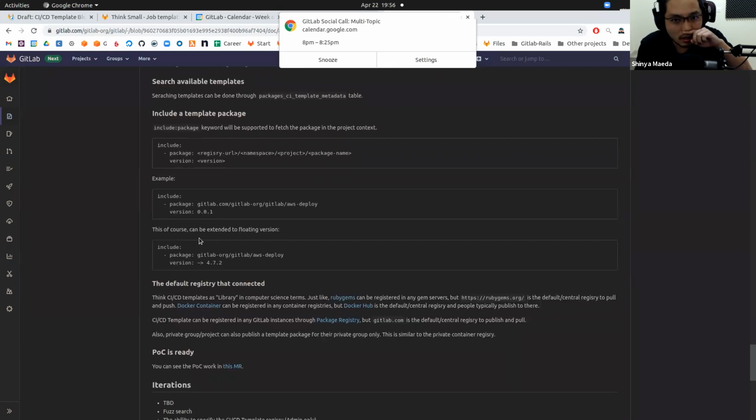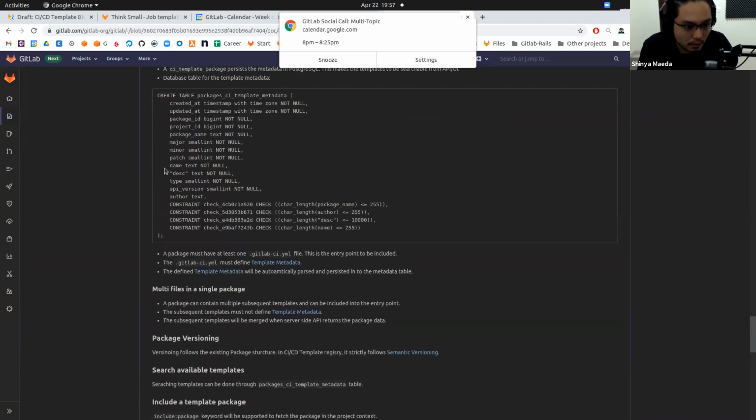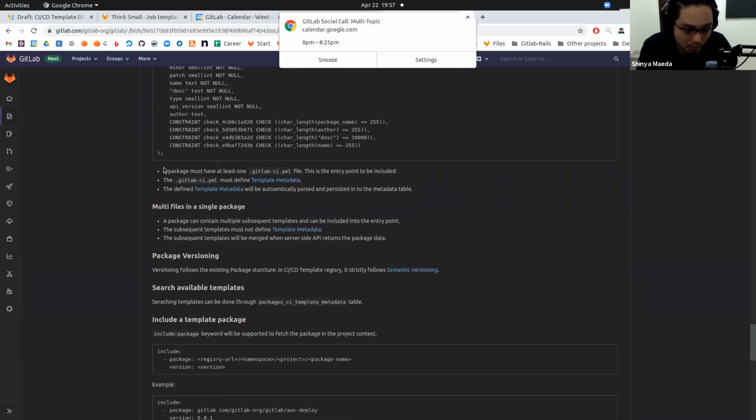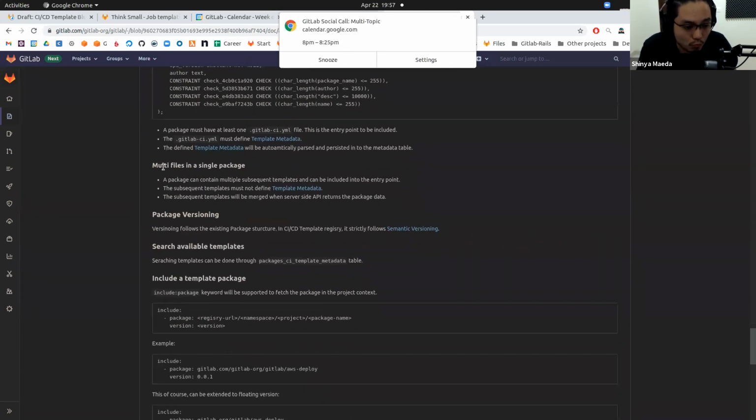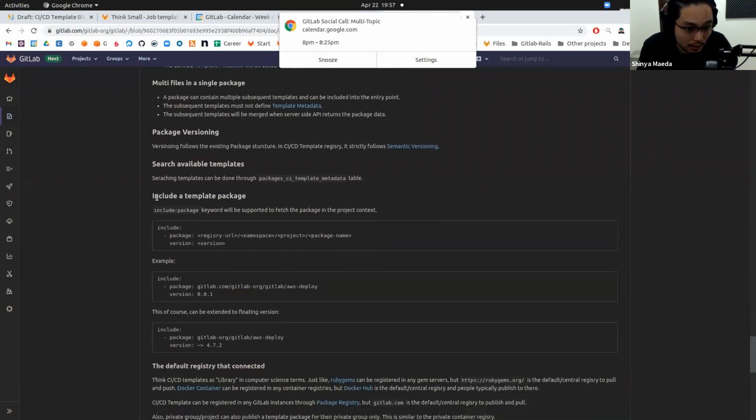With this approach, like I said, since we have all database records, what templates we have, for what purpose, what type, what description, we can show it in the UI. And then also we can extend and include the keyword for package, for example, include the package keyword, and then specify the namespace, and then package name and the version.